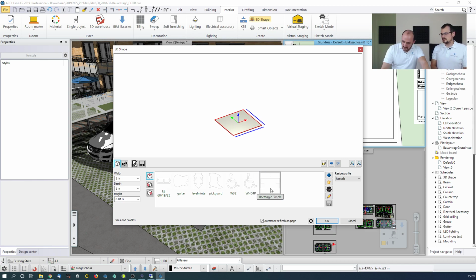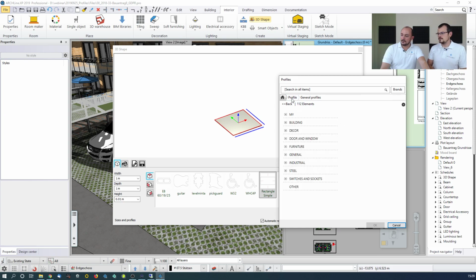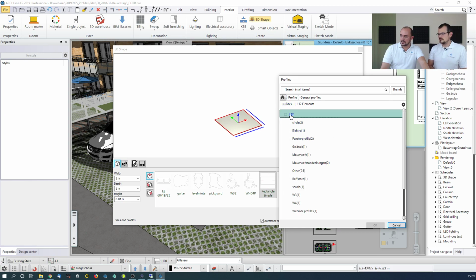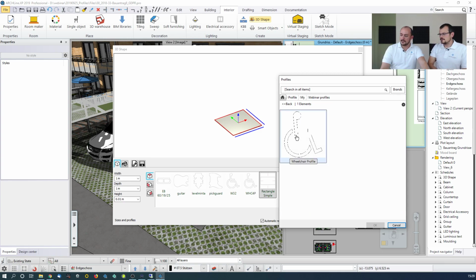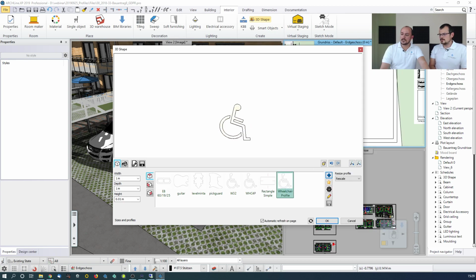Instead of using this rectangle symbol, I will go there and find my profiles in this. This was the my profile, and this was the webinar profiles. Yes, thank you. And it's here, this one. I select that, and okay. So now it changes its shape.